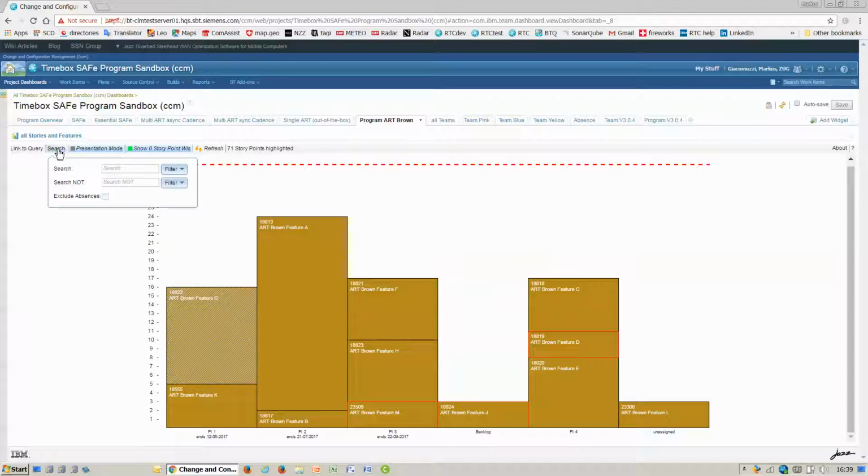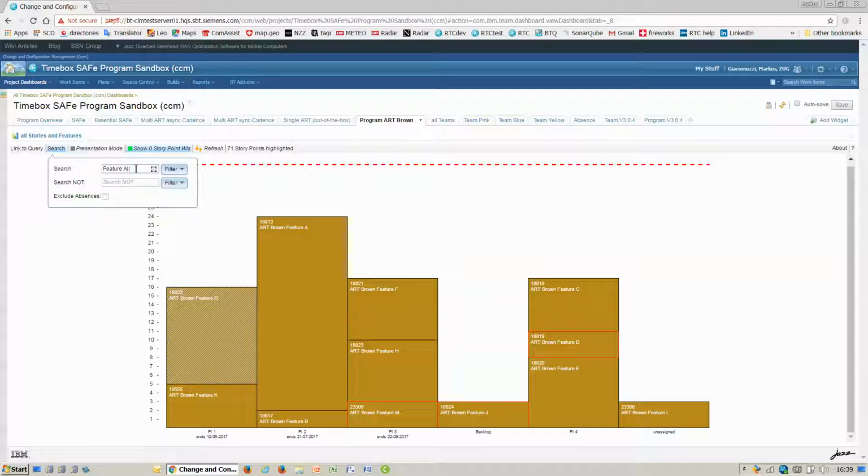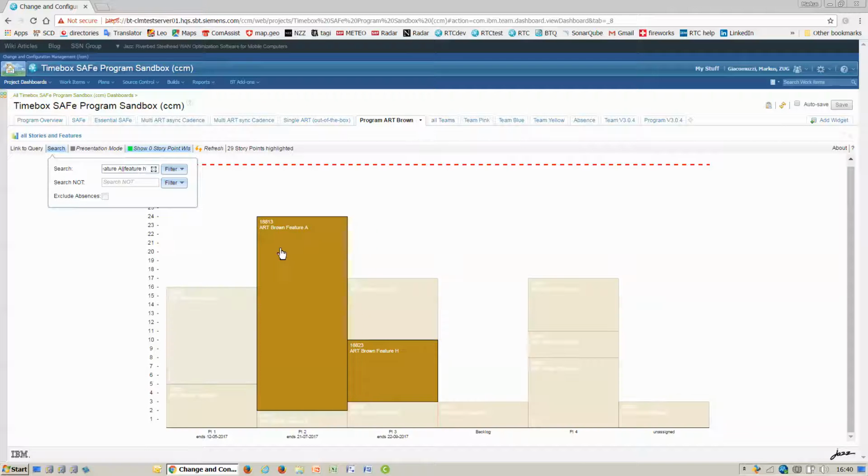If you search for something, for example, feature A, then you see always what you search for, and you get here the number of story points which are highlighted. So, for example, we search for another feature, feature H, for example. So you see up here the sum of the two features, which results in 29 story points, which are highlighted right now.